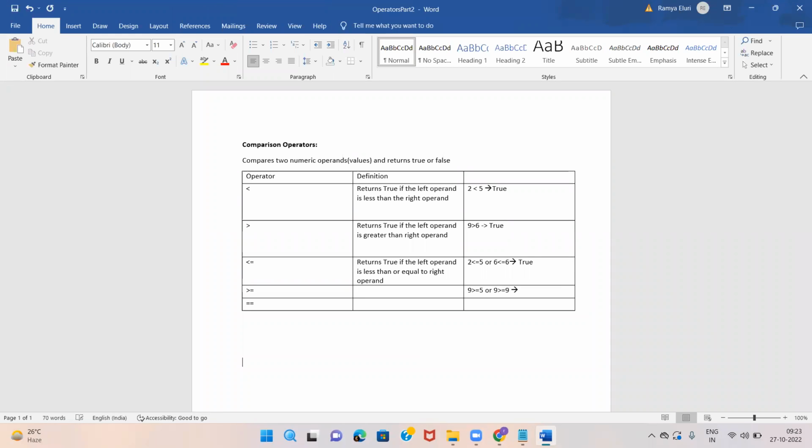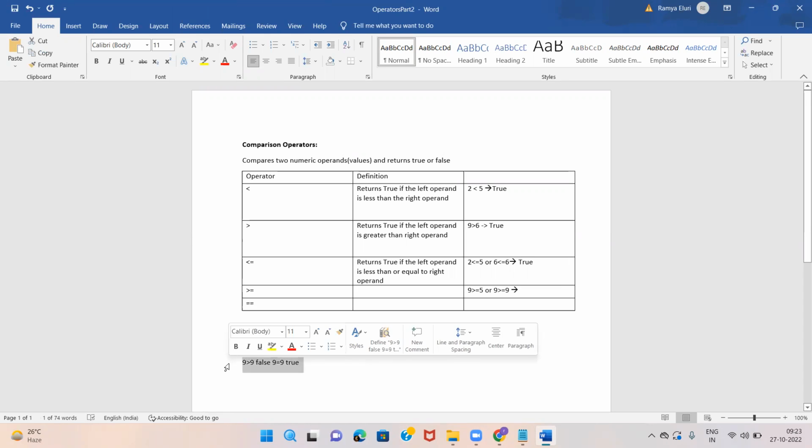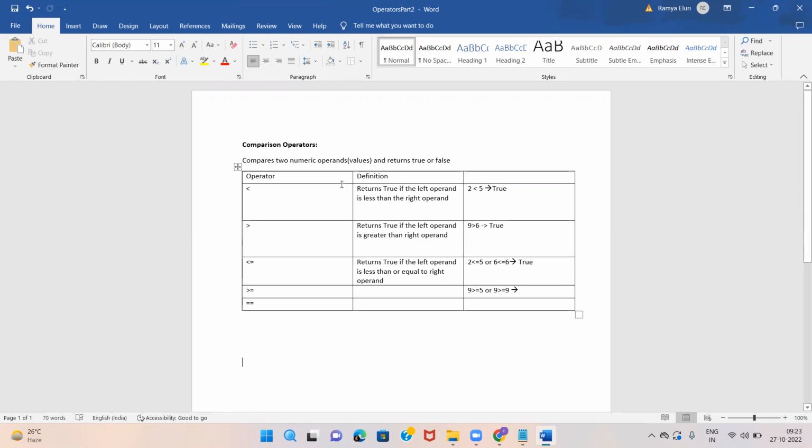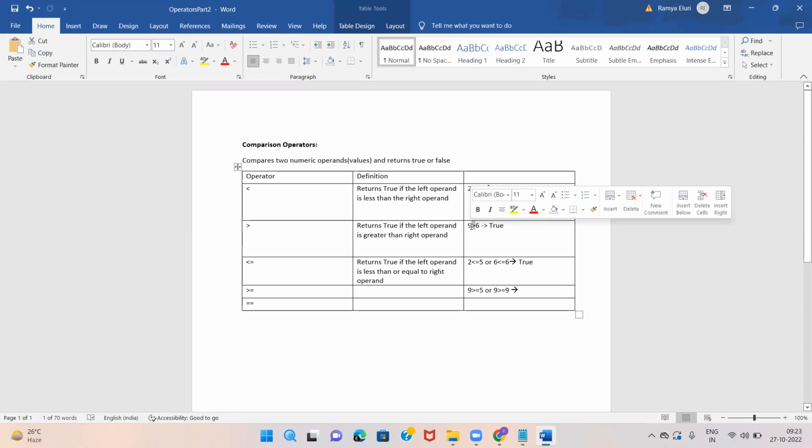See guys, 9 greater than 9 is false, but we have one more condition inside this, so either this or this should be true. Okay, see 9 here, this is only a greater than. We have only one operator to compare these two operands. But if you see inside here, we have two operators.